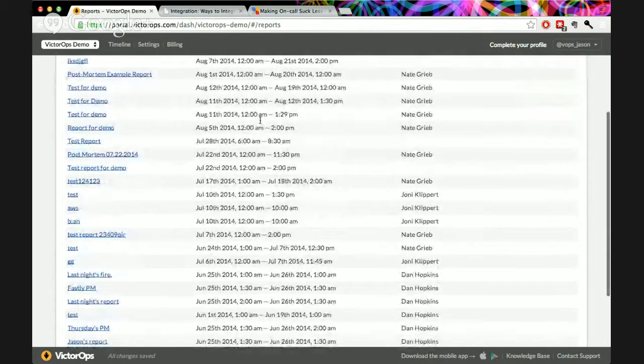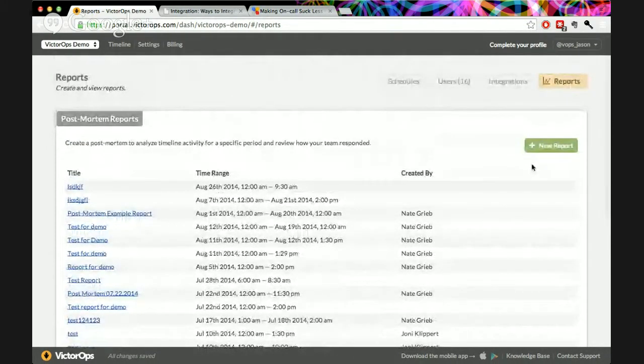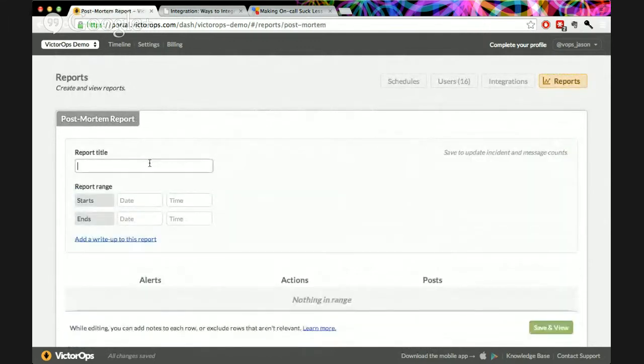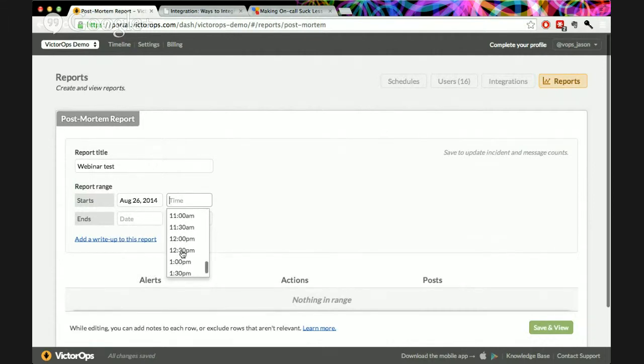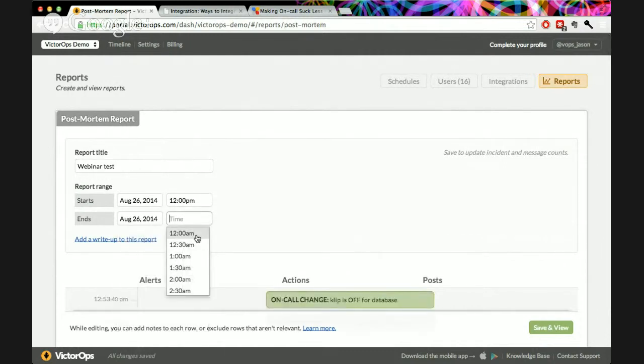The way it works, we've got a lot of test ones in here, but I'm going to go ahead and start a new one. There should be enough demo data for us to do a new one. So if I click on New Report, and let's just say webinar test, and I'm going to choose today from, let's maybe go around noon my time through today. Let's make it 2 p.m.